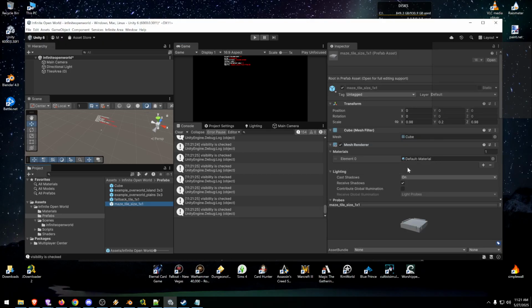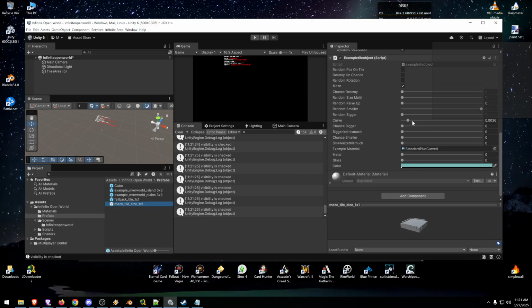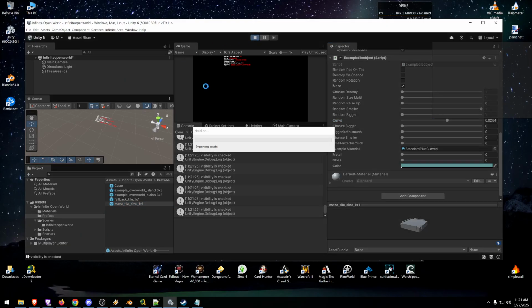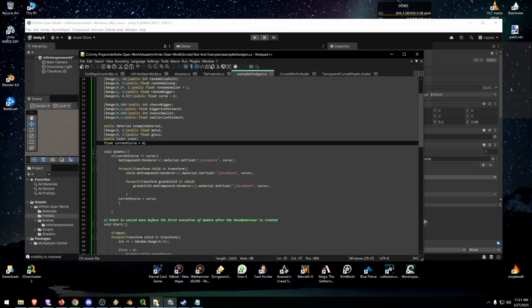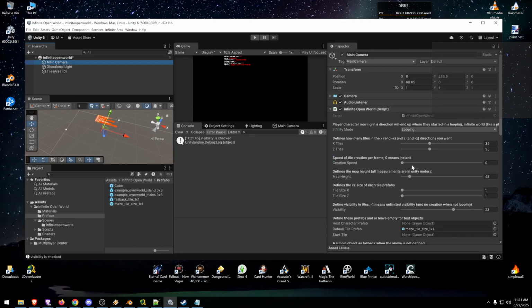So yeah, this is just a minimum curve. Let's curve it so we see something indefinitely. Boom. Beautiful. So that works nicely as well. Feels good.